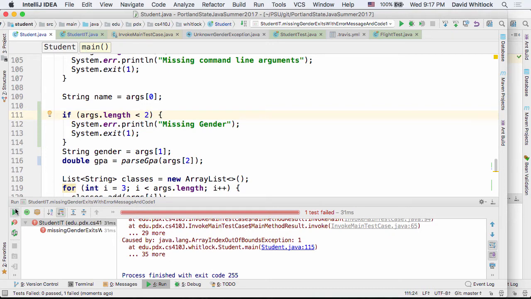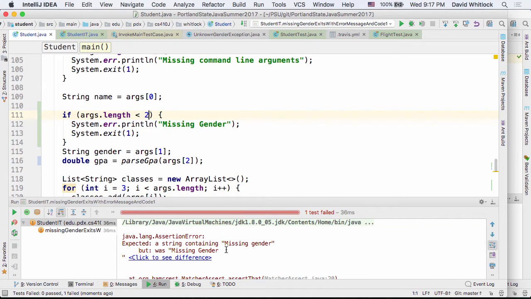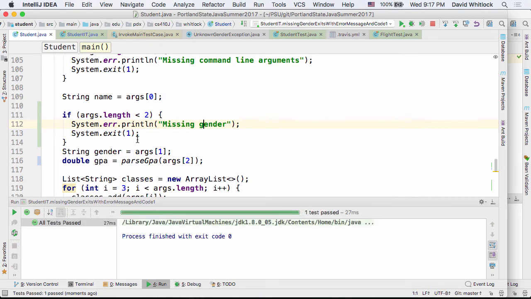Here again, I caught myself right away, right? Rapid feedback. It's like, oh yeah, it's late at night, you just made some dumb mistake. Okay. Oh, but was missing gender. Sorry, lowercase g. Nice. Okay. It was red, it's green.